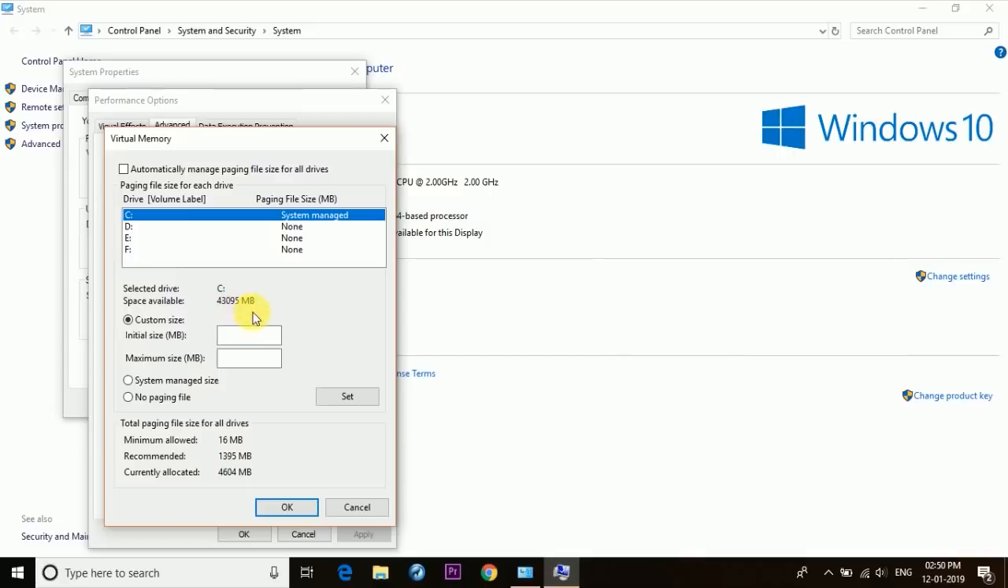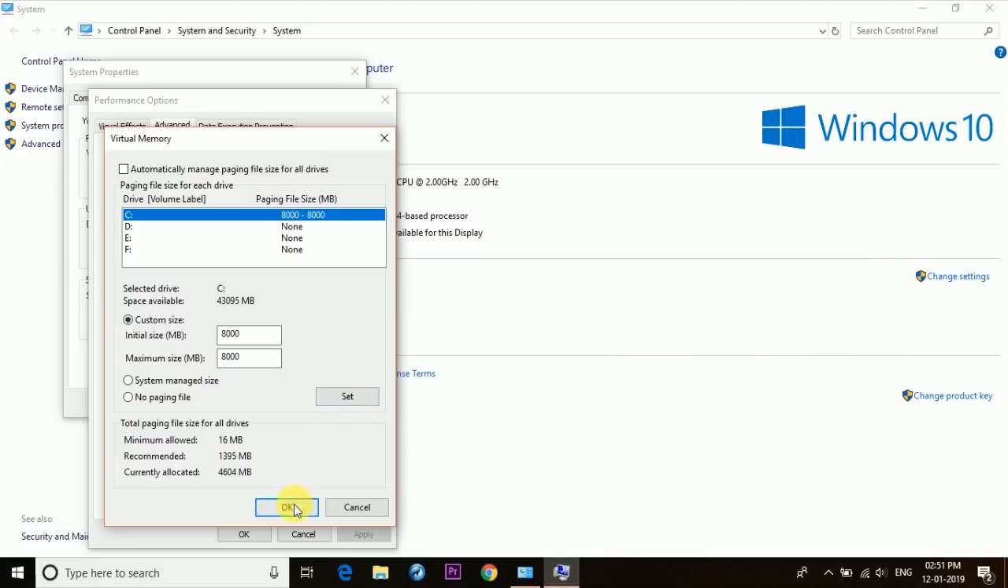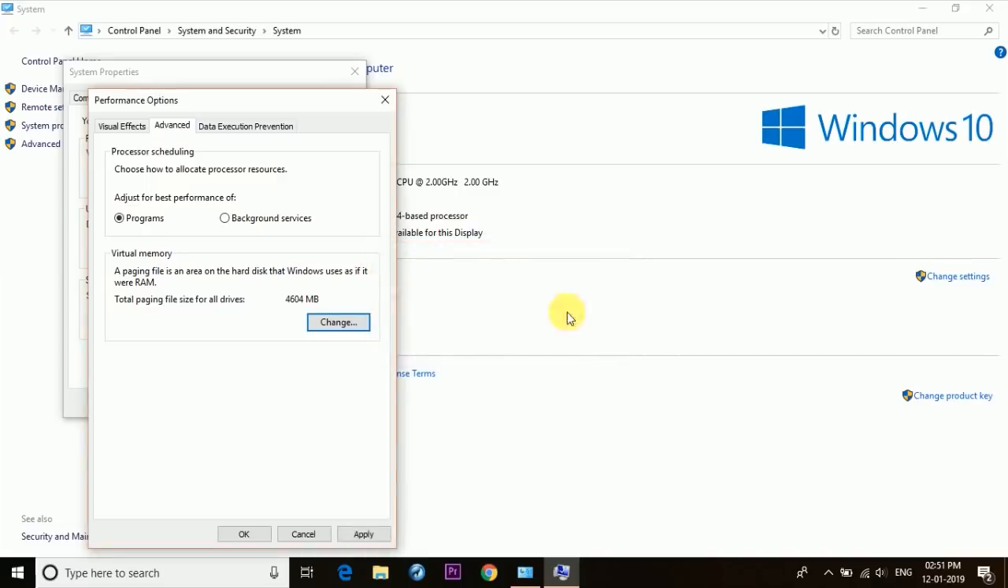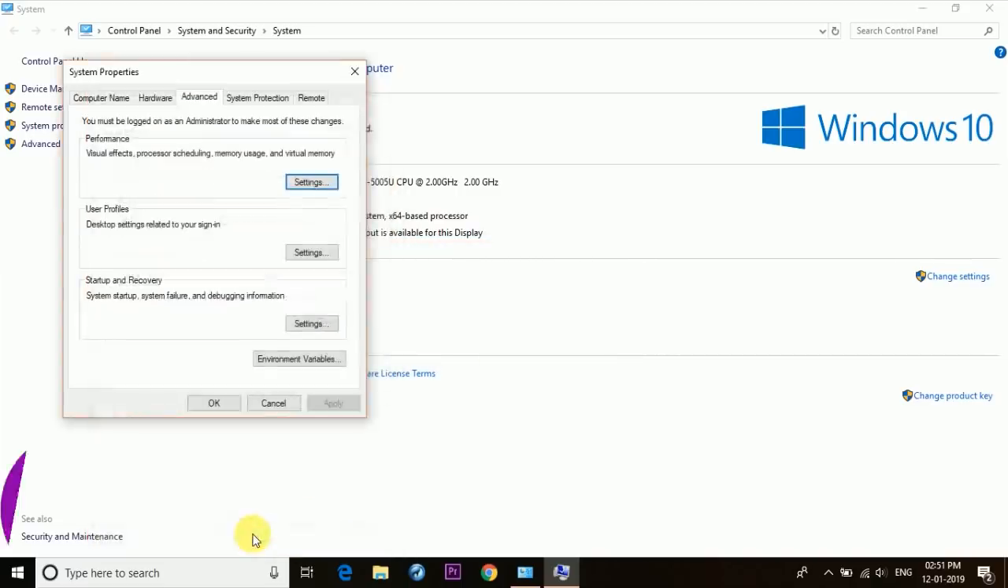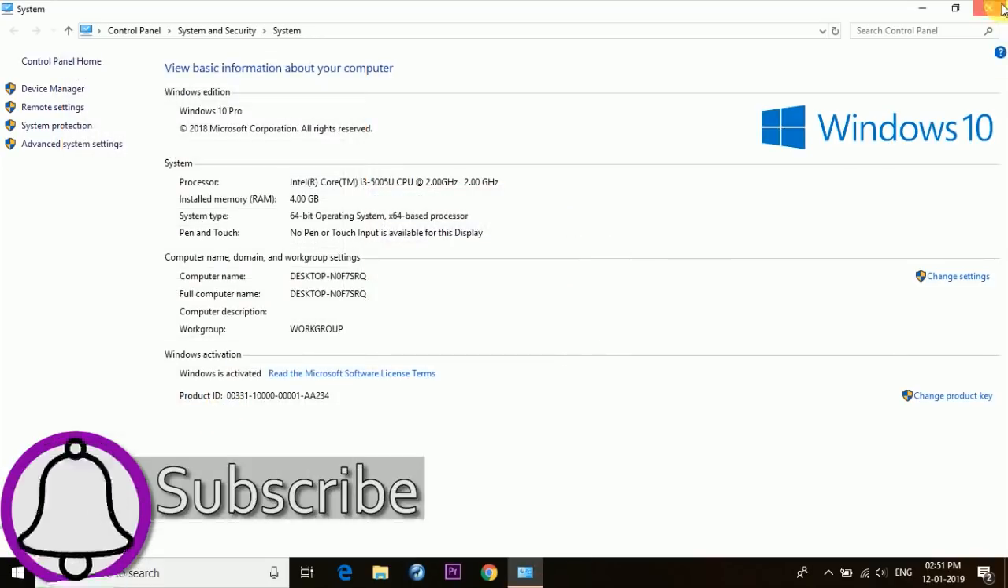Now remember that the original paging file size was just about 3.5 gigabytes, which was not enough. Since I've got 41 gigabytes of free space, it's okay for me to set it as 8 gigabytes or even 16 gigabytes. So I'll set it to 8 gigabytes, which is equal to 8000 megabytes, and then click on OK. Now don't set it more than 16 gigabytes as you wouldn't be needing that much memory. Once you click on Apply, it'll recommend you to restart your device. So click on Restart Later because we're not done yet.